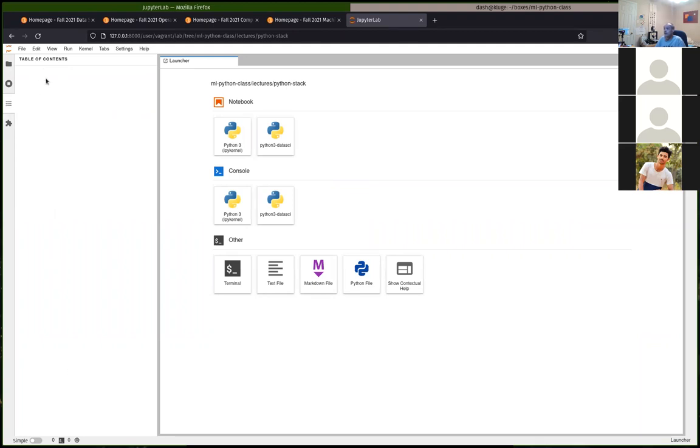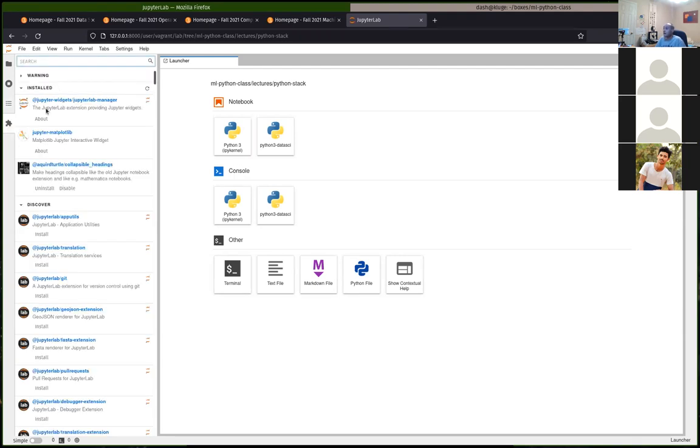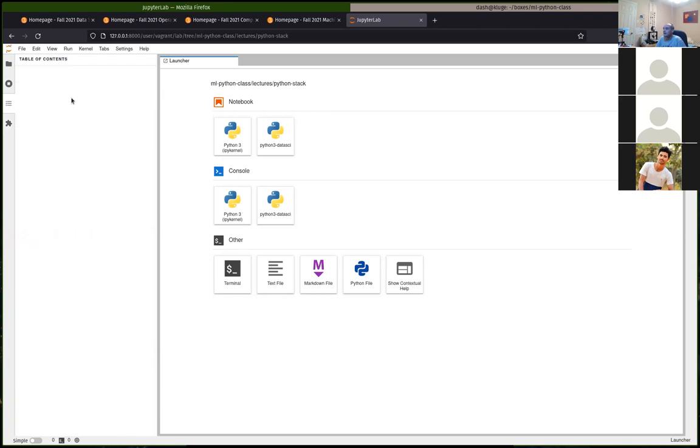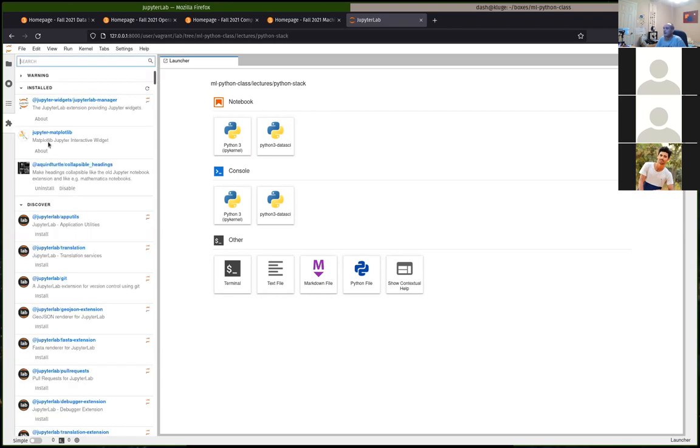I should have extensions set up, so you should be able to see a table of contents. If everything worked correctly when you installed your dev box, you should find that you've got a couple of extensions installed: the collapsible headings, the matplotlib extensions, and this JupyterLab manager. Some of these have to do with this table of contents and some other things, some plotting extensions and things.